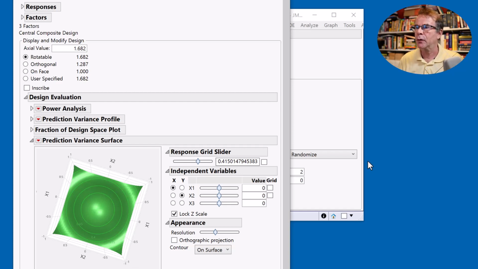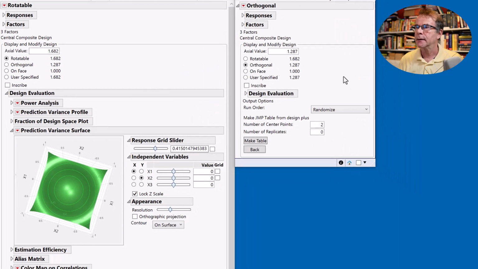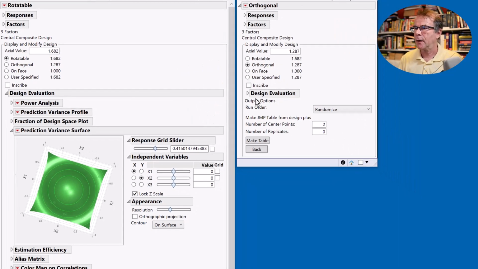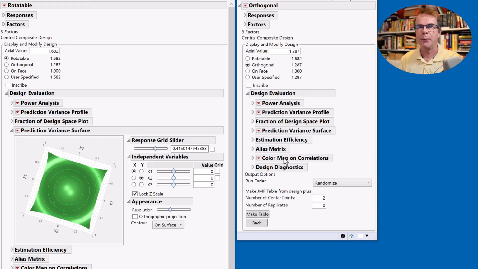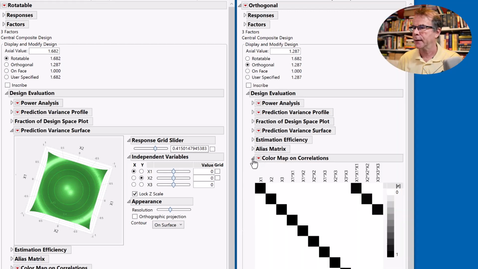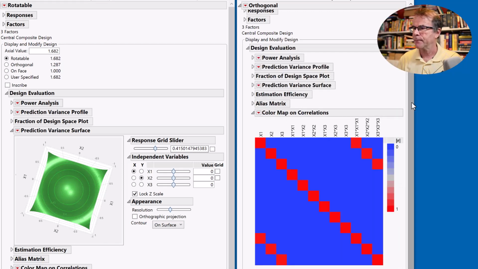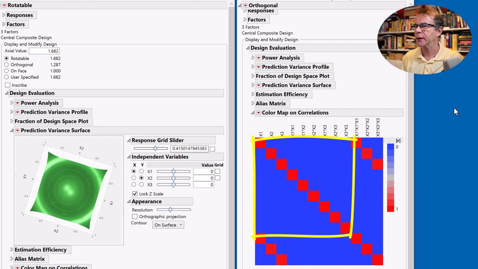Now let me look at the orthogonal property. So I come to the second design. For the orthogonal design, I can use the design evaluation to look at a color map of correlations. With an orthogonal design, I don't expect to see any correlations. Let me just add color to this. Now this color map goes up to x cubed effects, and we only really want to focus on the quadratic effect, or everything up to second order. So just focus on this region, and you'll see that, of course, we have correlations on the diagonal. That's just saying x is correlated with x. But all the off-diagonal correlations are zero, they're the solid blue.